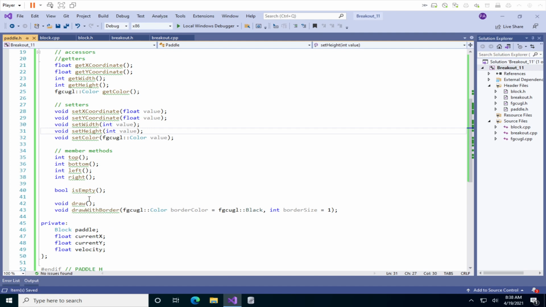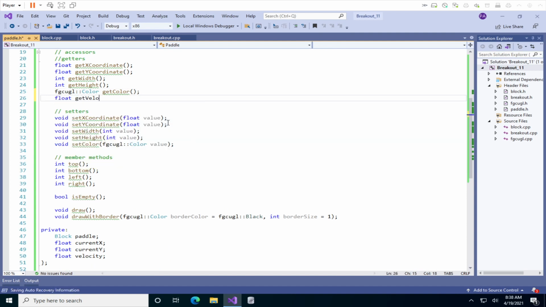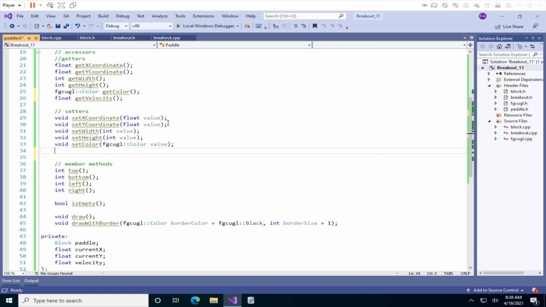And same with these as pass-throughs to the paddle. And then what we need to do is add for velocity a getter and setter for it. So we're just going to add a floating point get velocity and a void set velocity.